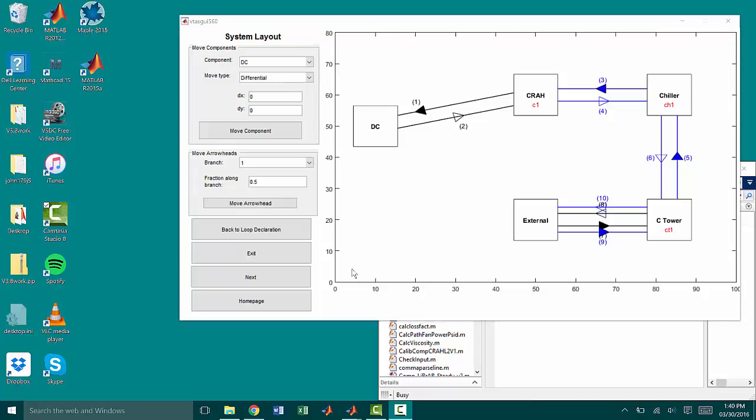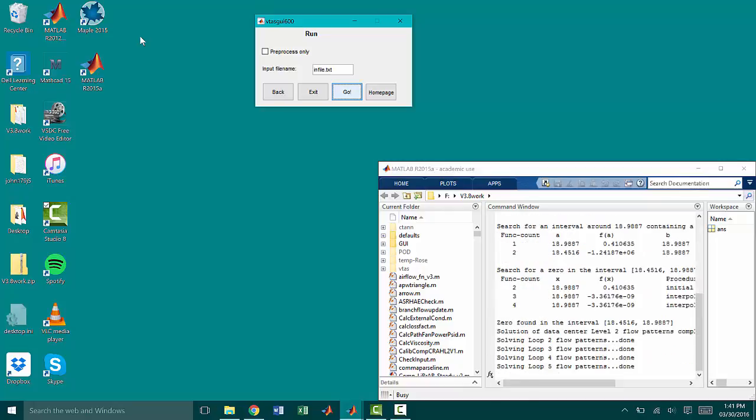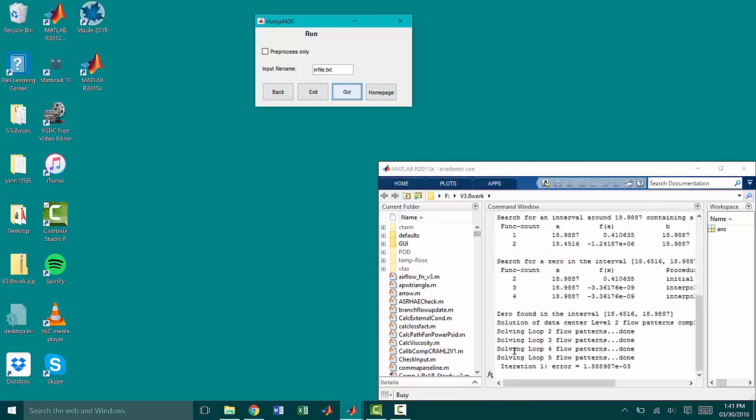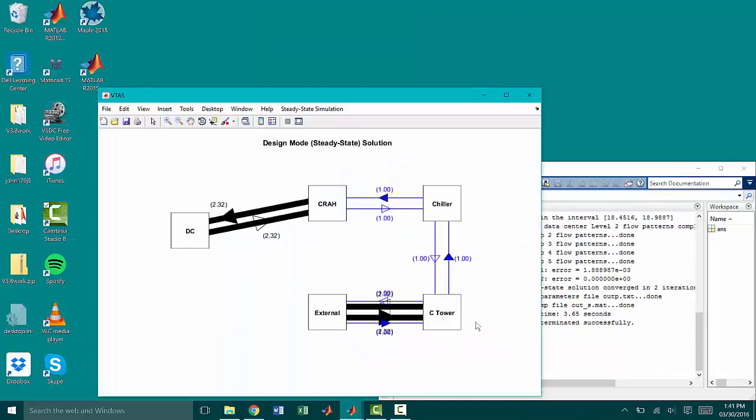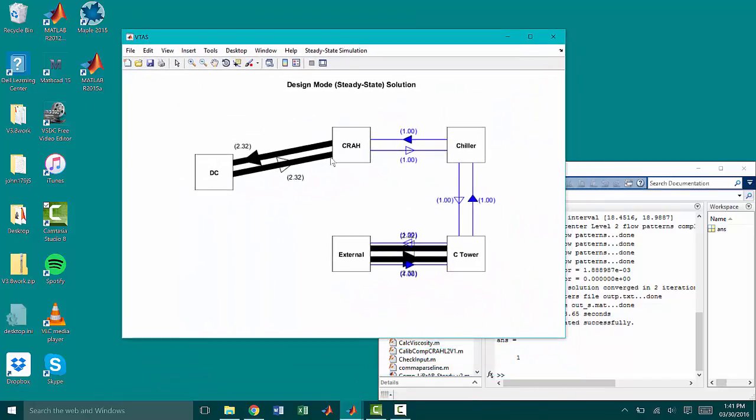After moving each parameter to where you want it to go, you can hit Next, which takes you to the Run screen. If you click Go, VTAS will run through your file and produce this screen. More information on the parameters of this screen can be found in the version 3.6 tutorial.